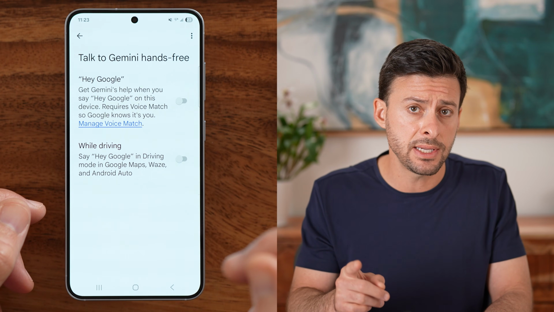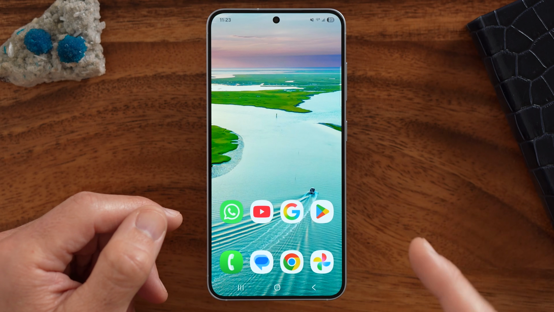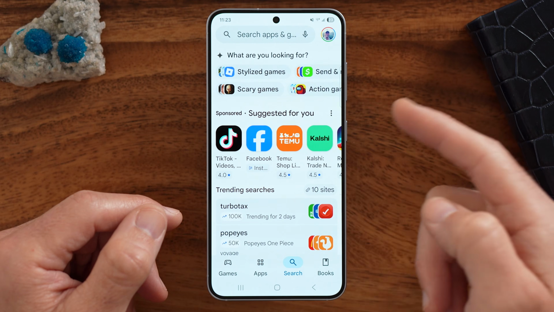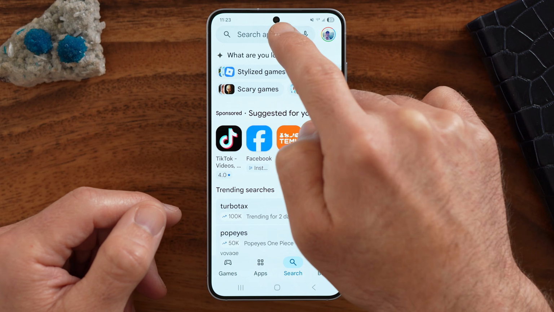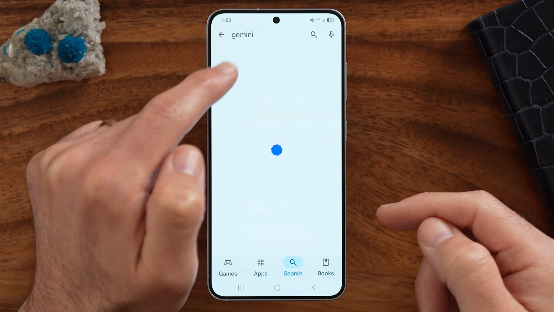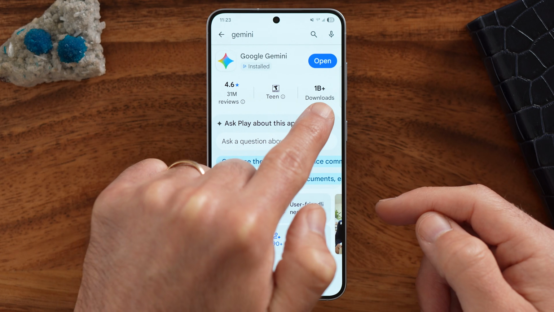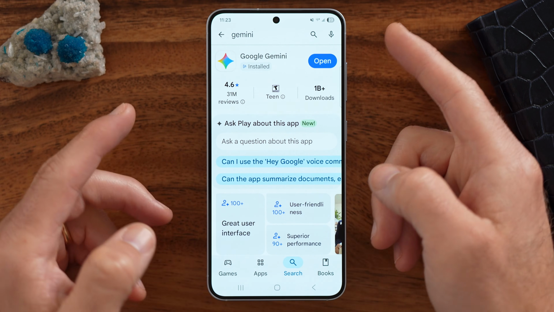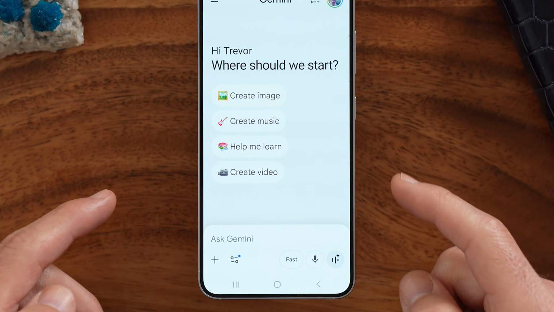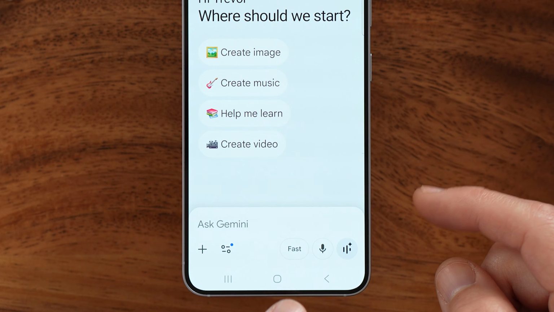If you don't see this or this doesn't work for you, you can also just hop out of here. And instead of that, you can go to the Google Play Store and you can download a separate Gemini app. So on here, we can search specifically for Gemini, and there's a Google Gemini app. You can see over 1 billion downloads. After you've installed it, you can just open it up, and same as before, you can start asking Gemini stuff. You can use the microphone, etc.